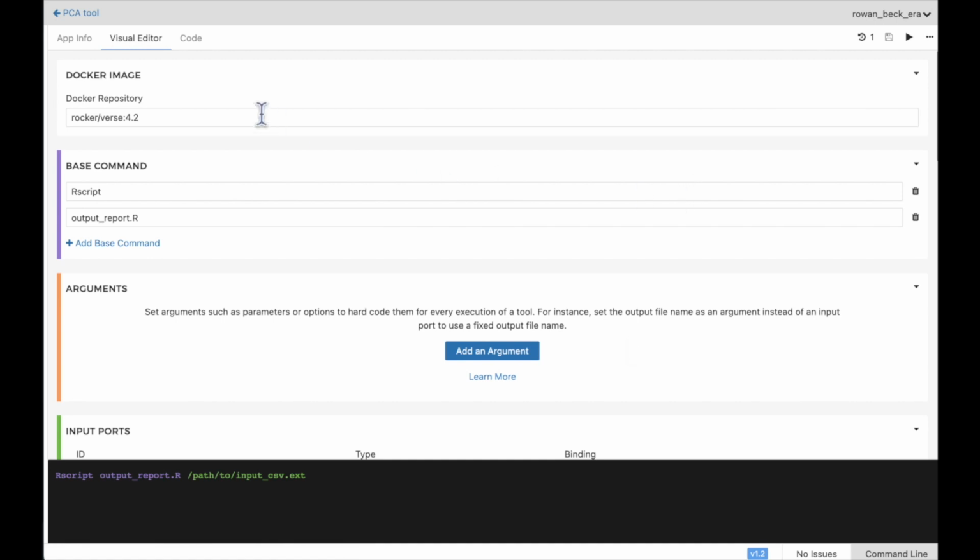Taking a closer look using our visual tool editor, you can see that here we're using a Docker image called Verse, which is hosted on the Rocker website. The reason I chose this image is because it allows me to write out a report using R. Next, let's look at the base command. You'll see the base command is just R script. It's telling the app that we want to run output_report.r.